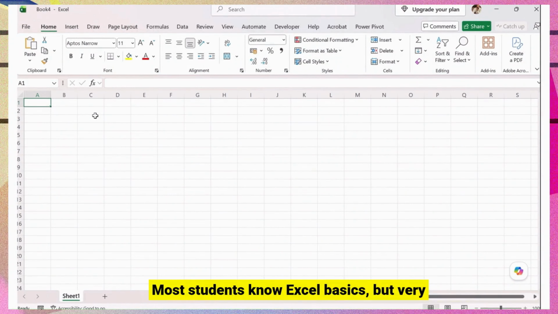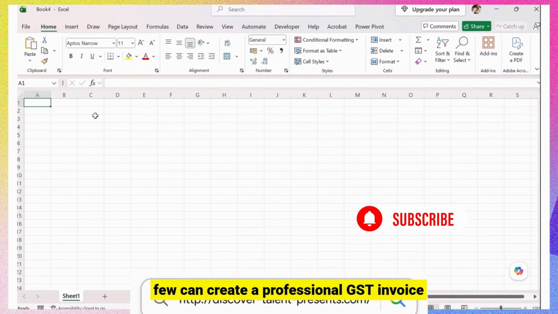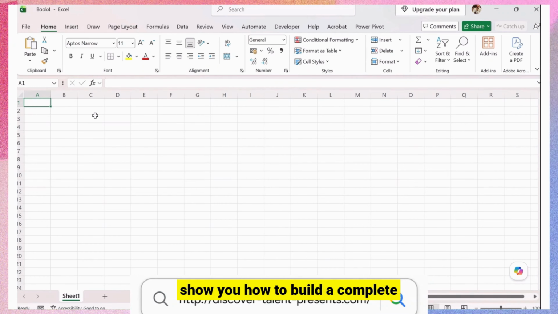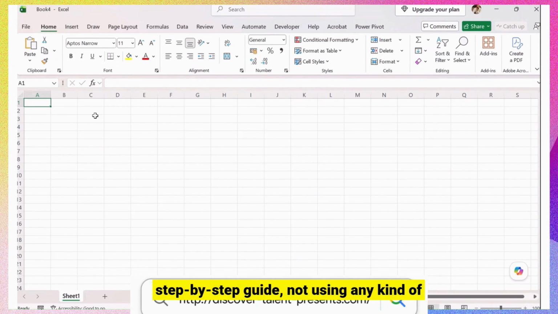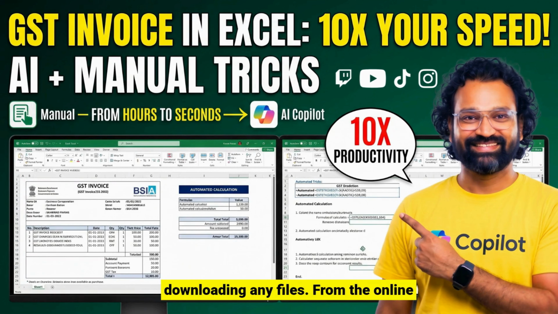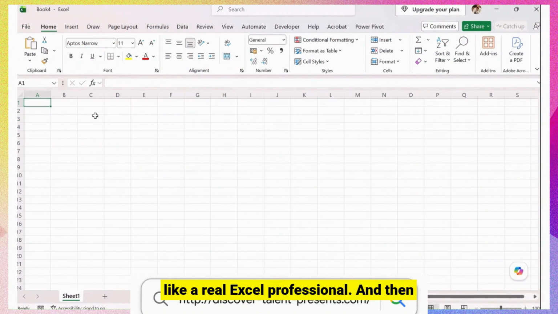Most students know Excel basics, but very few can create a professional GST invoice from scratch. In today's video, I will show you how to build a complete GST tax invoice inside Excel. Step-by-step guide, not using any kind of templates. We are not downloading any files from online. We are building everything manually like a real Excel professional.